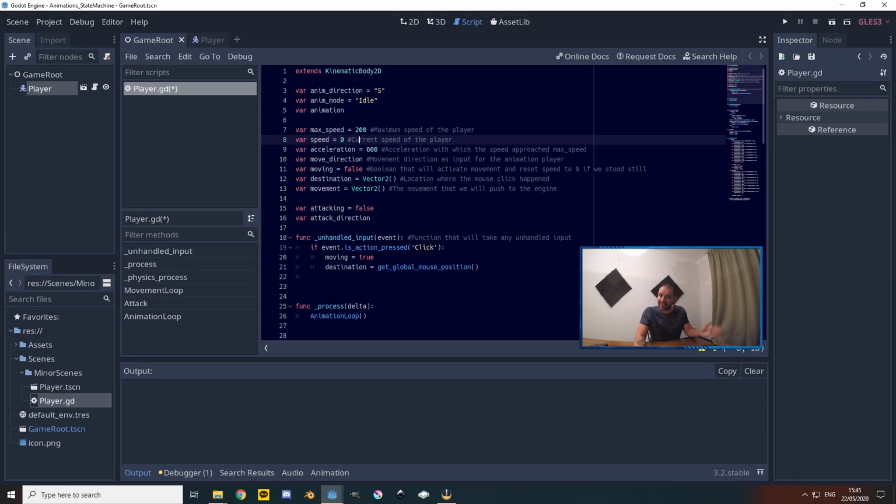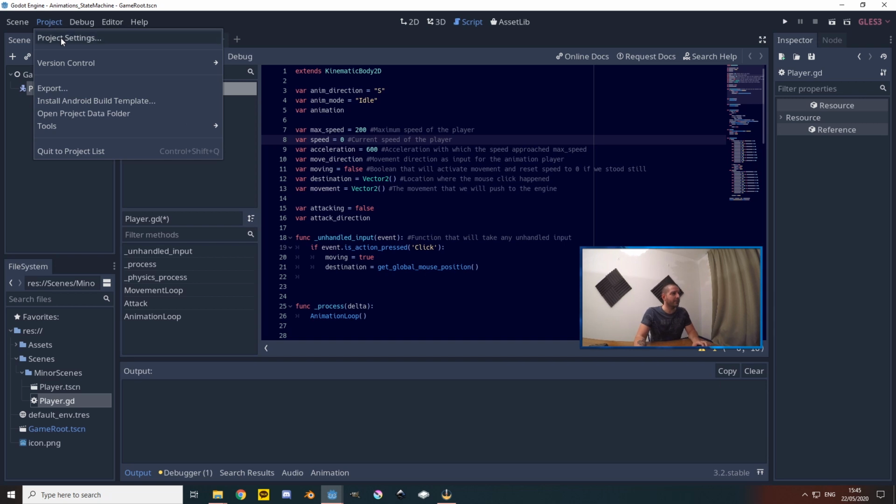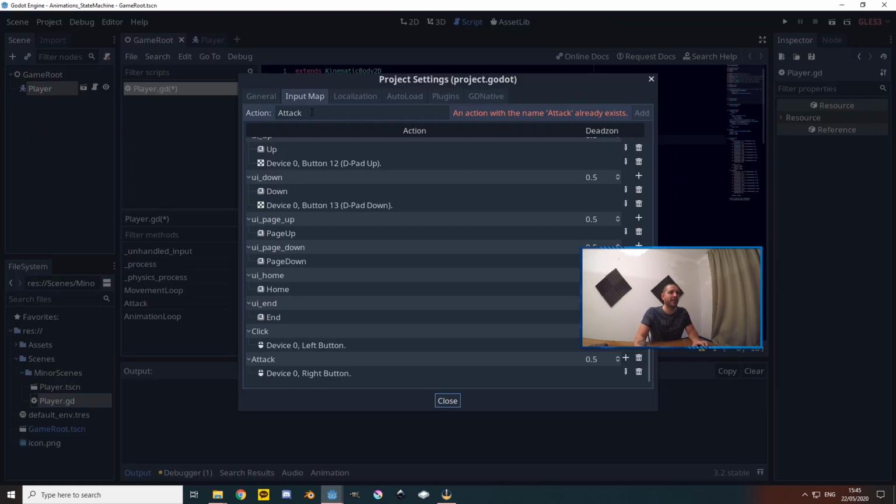So to add the attack animations, we of course first have to know when are we attacking. So for that we're going to go to project settings, and I've added the attack action to the input map. So now we have attack right here. You can do that with the add button, then you add a key, and I've programmed the right mouse button. So left click for move, right click for attack.